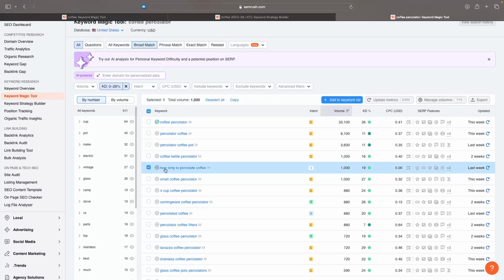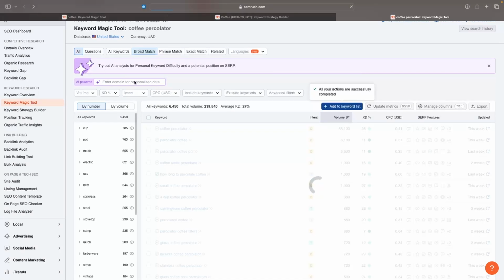And once again, we will just go up. And if we want to add this to the list, we can either add this to the coffee list that we created earlier, or we can create a new list and just call this coffee percolator. Just add this to this list right here. So that is how you can use that area.